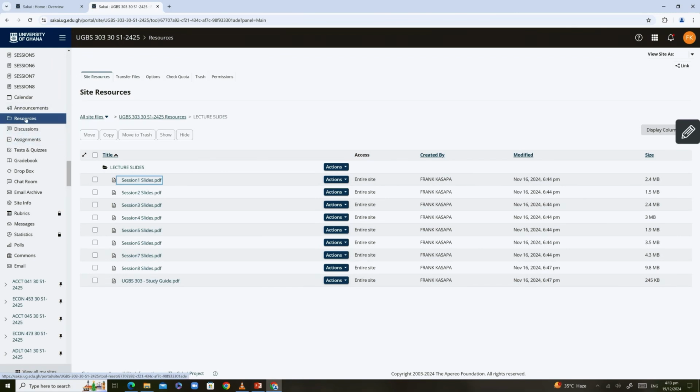After the resource tool, we talk about the assessment tools. The assessment tools are the discussions, the assignments, and the tests and quizzes. Your lecturers can engage you through assessment using these three tools: discussion, assignment, and tests and quizzes. Usually, assignments and tests and quizzes are used.